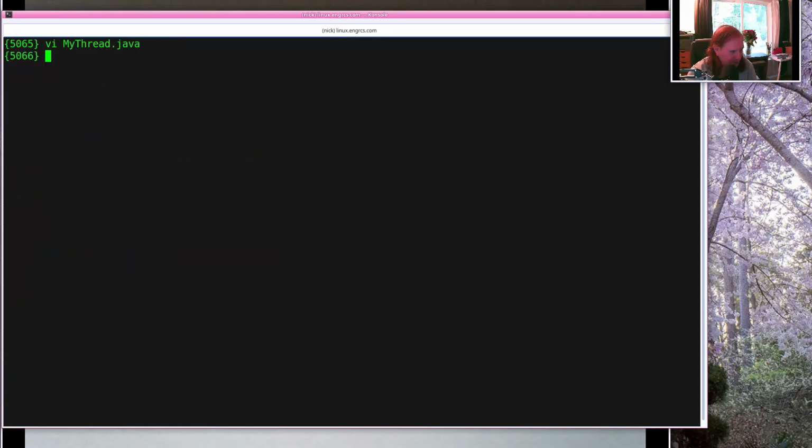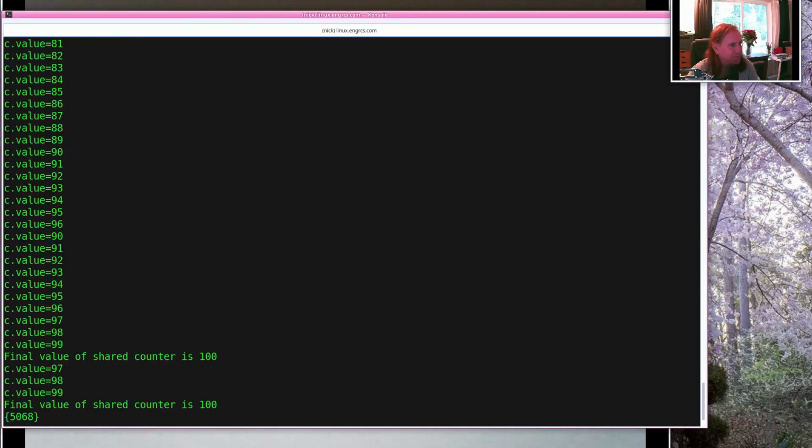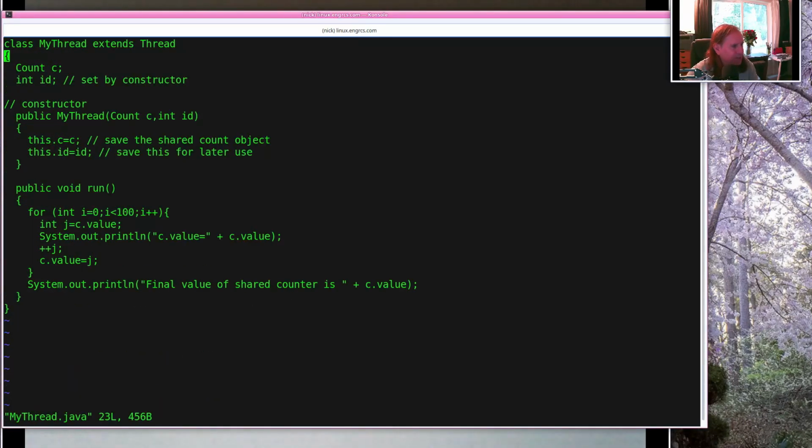But when we run this, we see something very different. We see the final value of the shared counter is 100. And in fact, the second thread also printed out that the final value is 100, and the first thread also printed out the final value is 100. So what's going on here? Let's print out the ID in here.